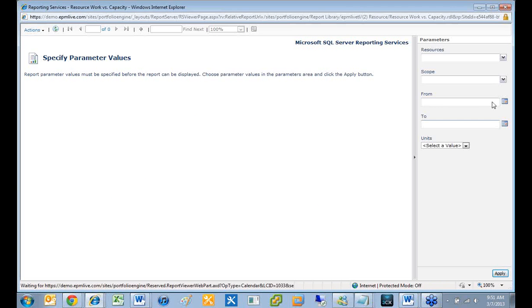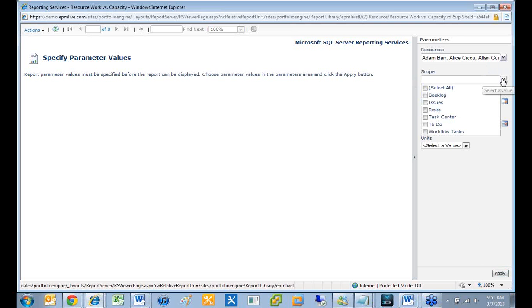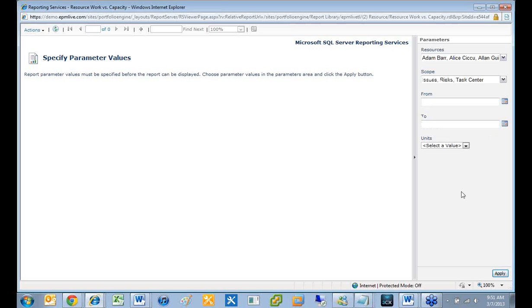I can click on resource work versus capacity, and I can easily say, okay, what resources do I want to see this report for? So I'll go ahead and select a few here. What scope do I want to see? So which types of work? And it'll automatically, as you install different apps, bring in those work lists in here for you. So it's a dynamic report. So for instance, when you install our Agile app, the backlog list will show up here as an option. So maybe I'm interested in issues, risks, and tasks.